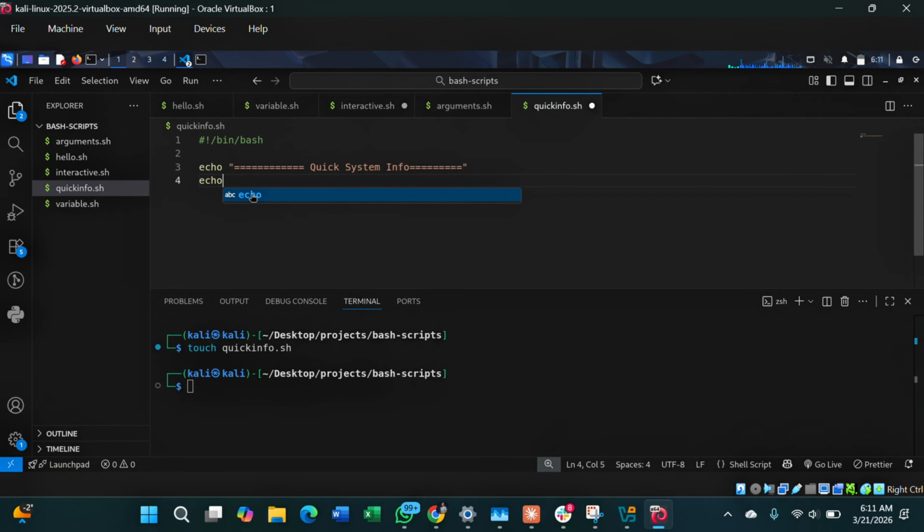After that, I want to echo the hostname. The hostname, I'll call that dynamically. Hostname is a default command inside Linux, and that is why we can call it directly without defining it. The next one is echo. We want to display our user, and we're going to do that dynamically. So let's use whoami for this. And after that, I need to close this.